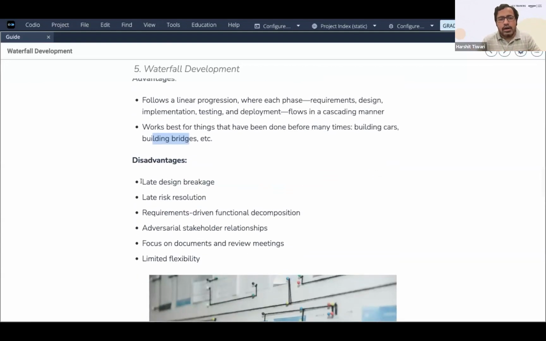The disadvantages are what? It's late design breakage. It's a late risk resolution. If you have a risk, resolution is very late. Requirements driven functional decomposition. Adversarial stakeholder relationships, because stakeholders come in very late. So at the end of the day, they might say that I didn't want this, I want this. Okay, and then you are stuck.